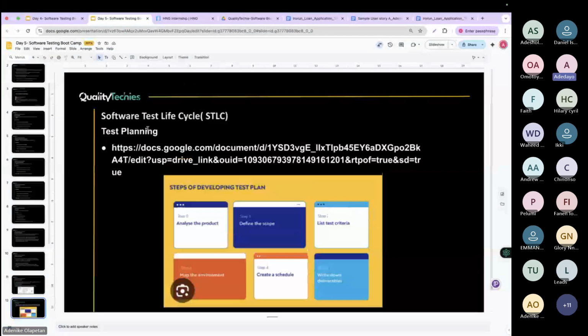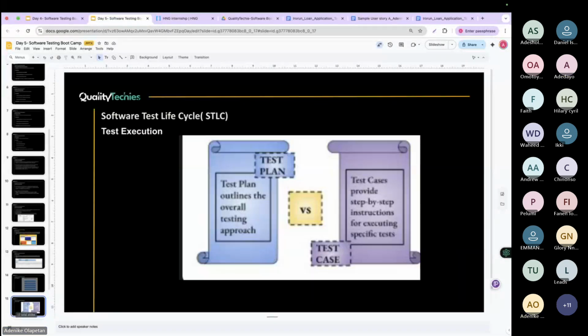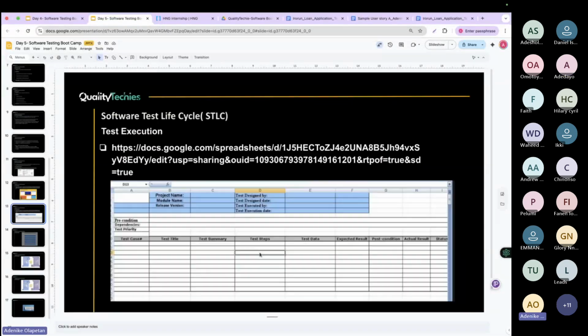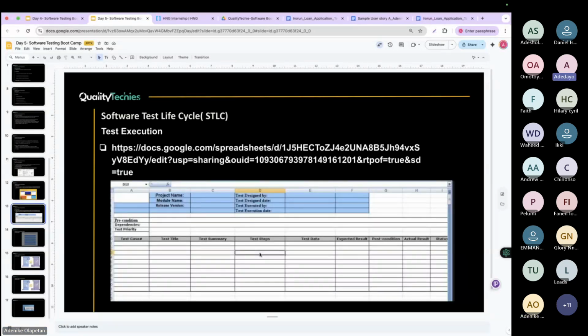Good morning. Please, I have a question. Okay, go ahead. Please, in the software development life cycle, whose job is it to come up with the edge cases? Is it the testers or the product managers?